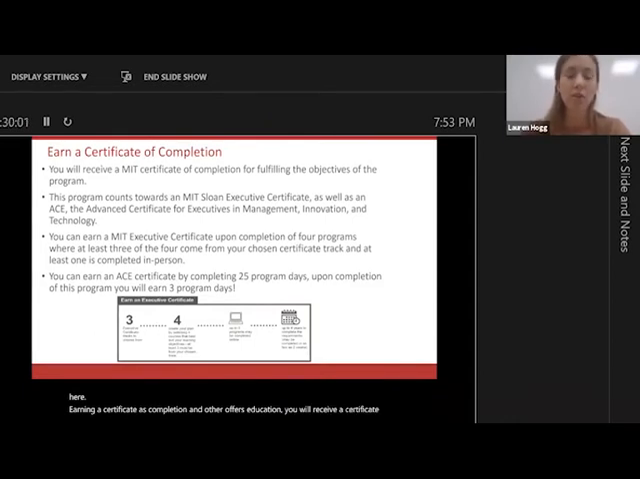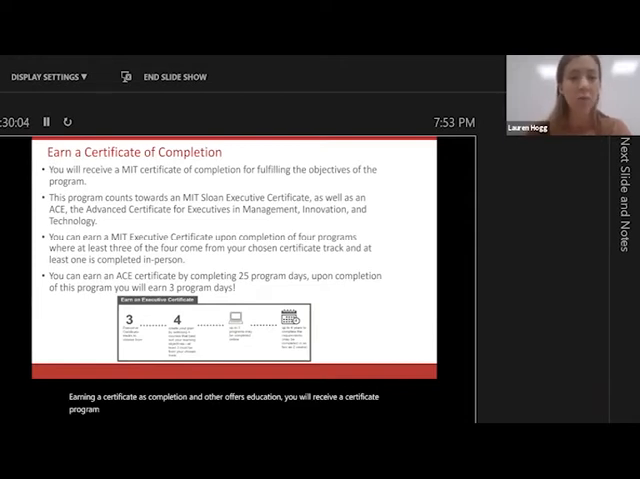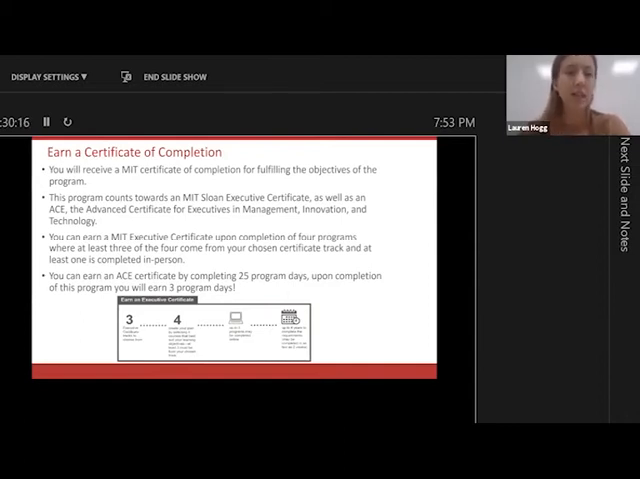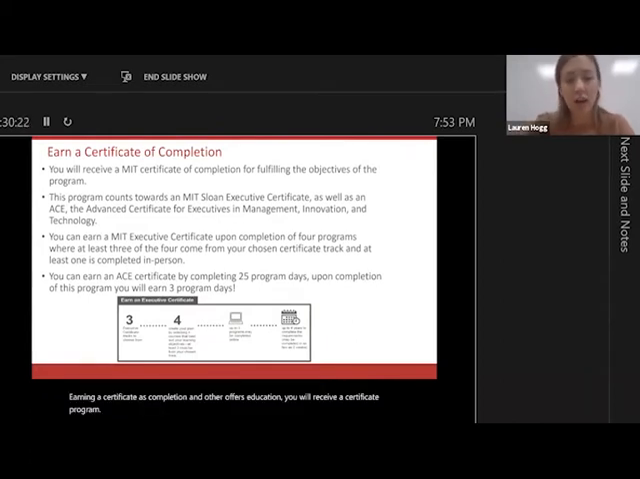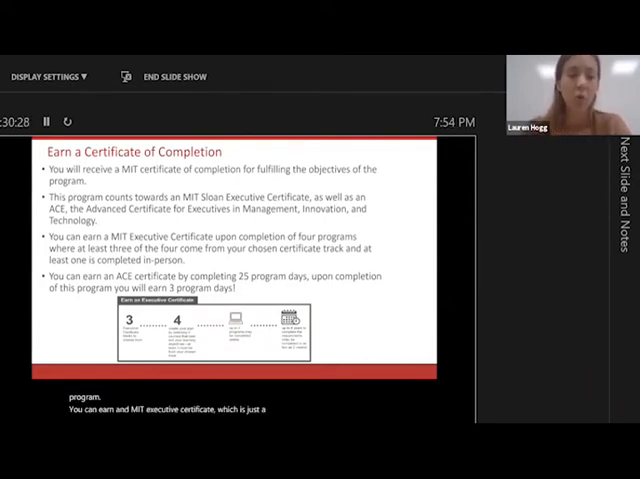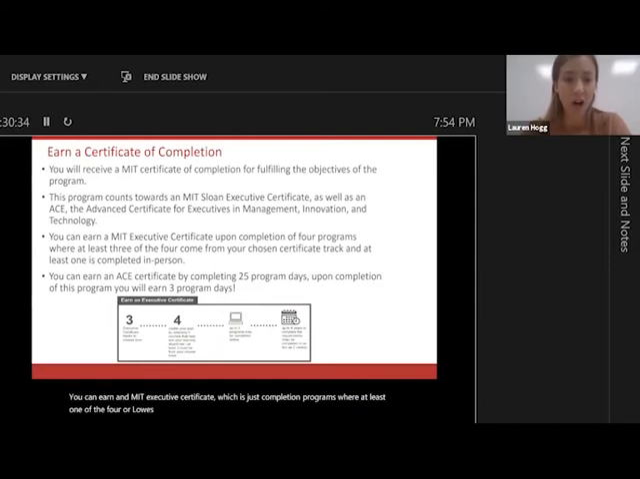The program counts towards an MIT Sloan Executive Certificate as well as an ACE. So we have two separate certificate options available to you. The Advanced Certificate for Executives is the ACE, so we'll typically say ACE. If you hear me say that, it means Advanced Certificate for Executives in Management, Innovation, and Technology. You can earn an MIT Executive Certificate, which is just a completion of 4 programs, where at least 3 of the 4 come from your chosen certificate track, and at least 1 is completed in person here at MIT Sloan Executive Education on campus.